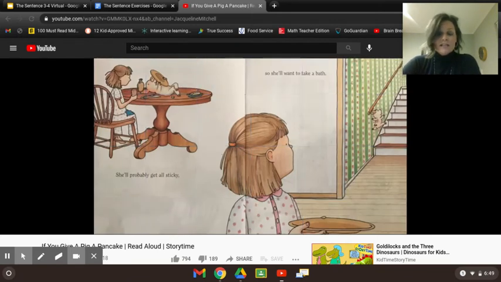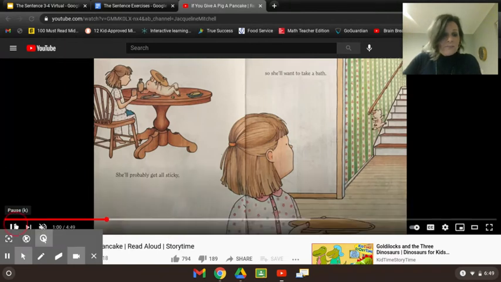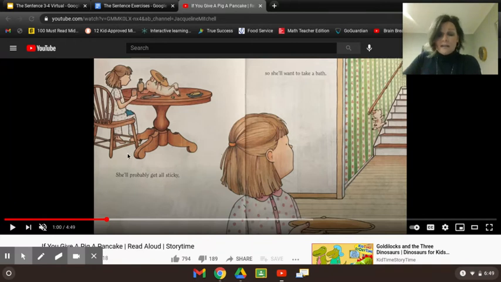She'll probably get all sticky, so she'll want to take a bath. And that's pretty important. I want to pause right here. She'll probably get all sticky. That alone could be a sentence. She'll want to take a bath. That alone could be a sentence. So you have an independent clause, she will get sticky. She will want to take a bath. And you join it with that mighty little conjunction right there, "so." So you have a nice compound sentence. She'll get all sticky, so she'll want to take a bath.